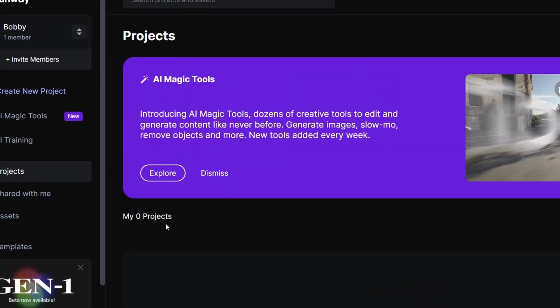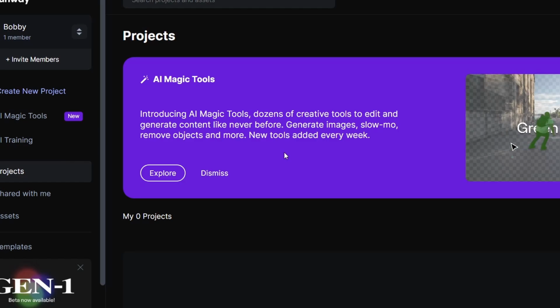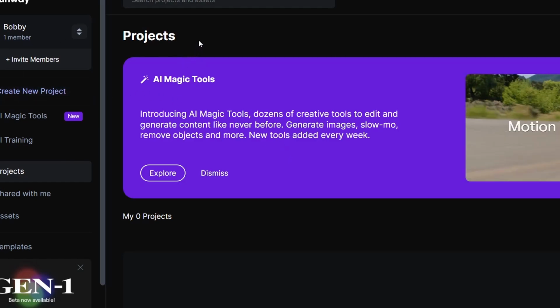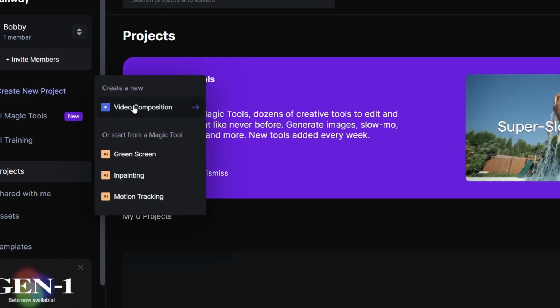Now, once you've got the image, what you want to do is go to a website called Runway ML. I'll put the link to that in the description as well. And what this is, it's an AI background removing tool.